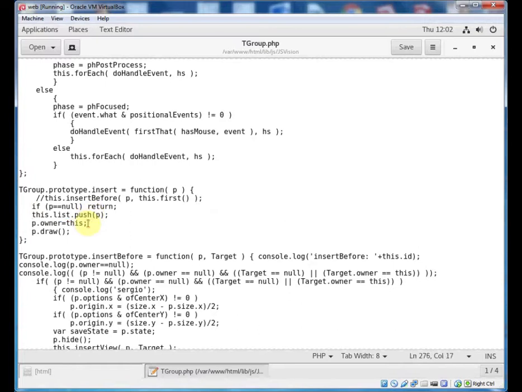It sets the owner of the object to this object, because this object is going to be the owner, and if it can, it tries to draw the object right away. That's all. Also, it checks before doing that if I pass it a null object. If it's null, I just exit. I don't do anything because I don't want to insert nulls into my list of objects. So that's pretty much the two modifications I made from TurboVision.